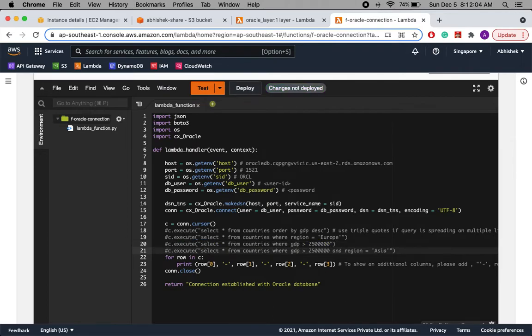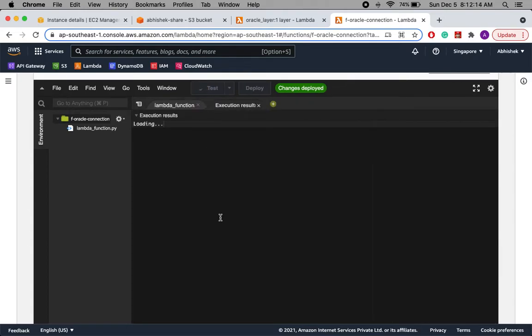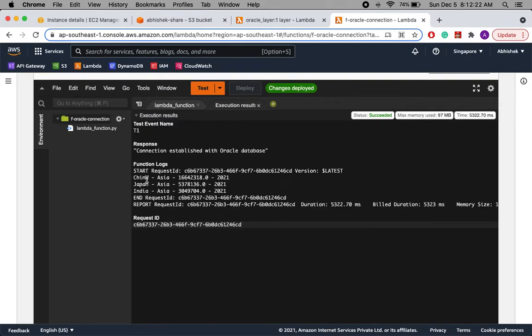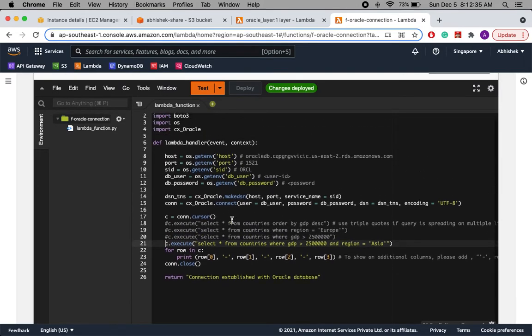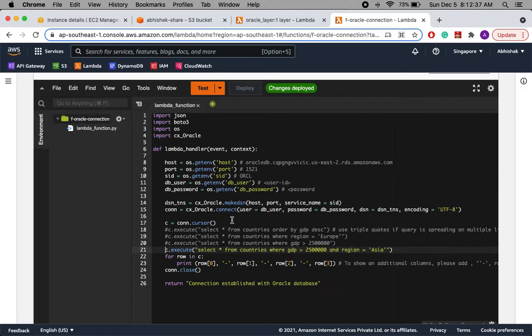And we can also have multiple filters added to our query. So here I'm saying GDP greater than some particular value and from the region of Asia. So we got results for China, Japan, and India because those are the three countries from Asia having GDP higher than the value we have provided. So in this way, we can connect to the Oracle database and query the results, and manipulate that result in Python to perform some other activities.